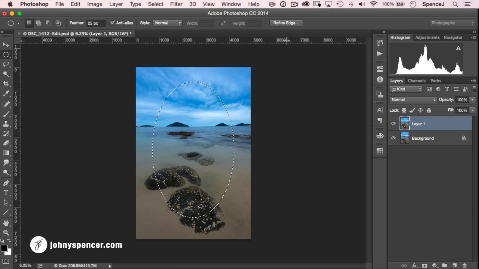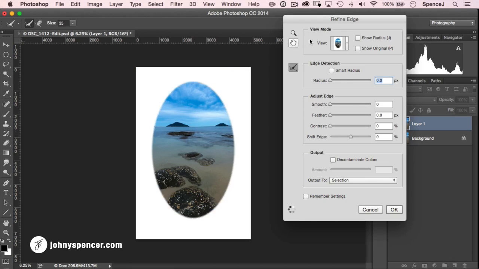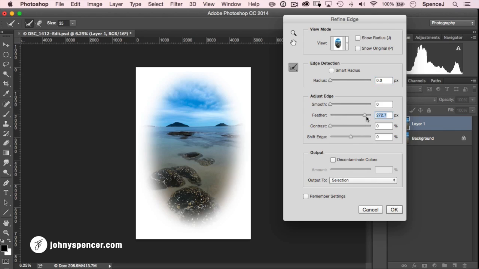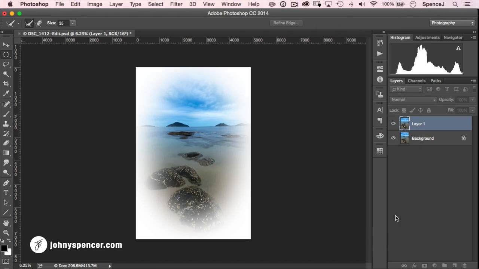The next step is to hit Refine Edge, guys. And what we're going to do is feather it. We want to see a nice feathered edge there. And you'll find we're going to crank this up to the wazoo. With my vignettes, I like them subtle, so they're not overpowering, not over the top. You may like yours a bit different, but I like mine nice and feathered out, even as far as this, 500 pixels. So I'm going to hit OK.